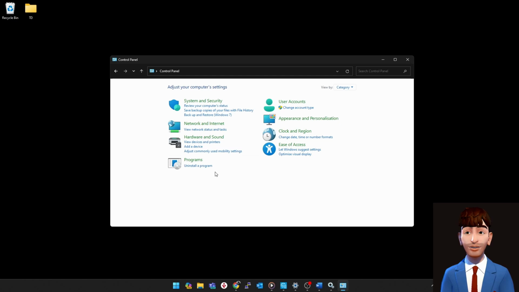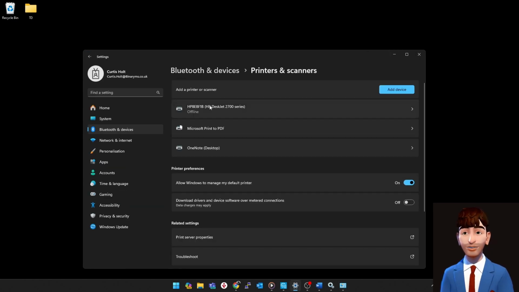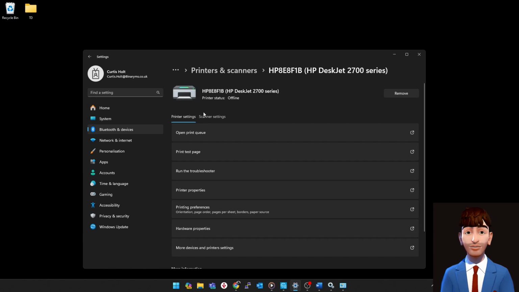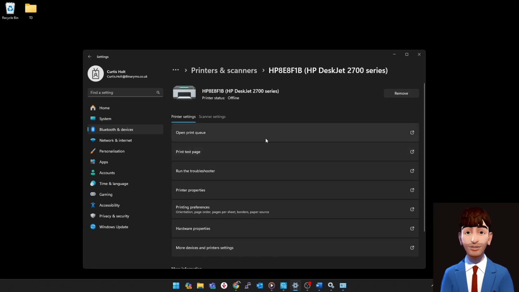Open the control panel on your Windows 11 computer and navigate to Devices and Printers. Here you'll see a list of installed printers. Check the status of your printer. If it shows as offline or with any error messages, right click on the printer and select See What's Printing. From the queue window you can clear any pending print jobs and try printing again.